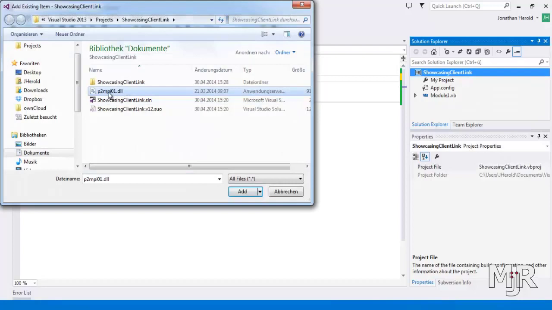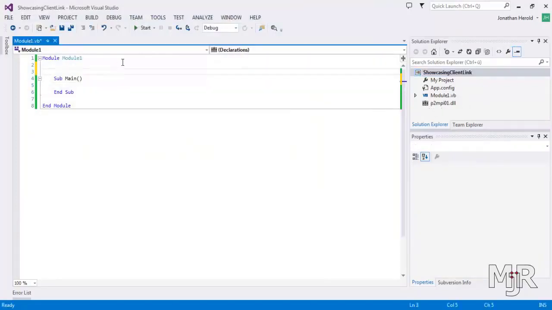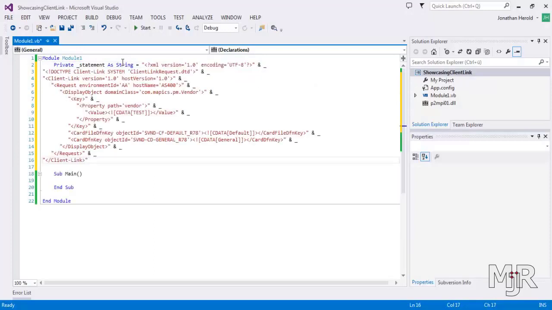To do this, I add the p2mpi01.dll file to my project. As you can see, there it is. The next thing I need is a variable, and I'm going to call this one statement as a string, and I just paste the request here.